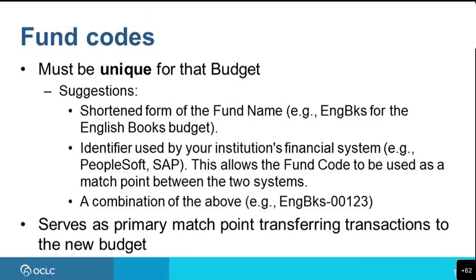Fund codes must be unique for that budget. So you have some options here. Some suggestions might be to use a shortened form of the fund name, maybe use the identifier used by your institution's financial system, or maybe use a combination of the above. Keep in mind that the fund code serves as a primary match point when creating a new budget for mapping transactions over to the next budget.